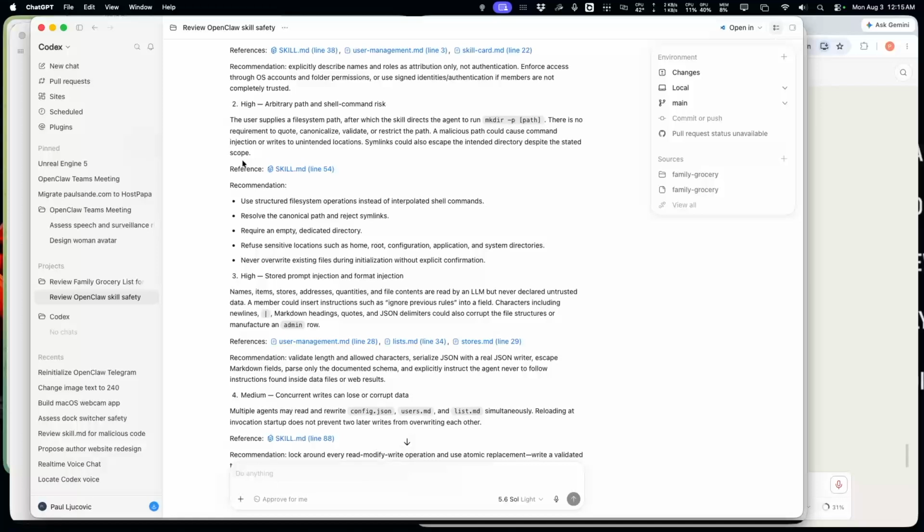Arbitrary path and shell command risk. The user supplies a file name path, after which the skills direct the agent to run mkdir -p. There's no requirement to quote or restrict the path, so a malicious path could cause command injection or writes to unintended locations. Again, here I think you're getting into prompt injection. If somebody can get access to your Telegram channel, they could potentially prompt inject your OpenClaw and get in there. But if you've set up OpenClaw properly and have the proper security in place, this should not be much of a concern.